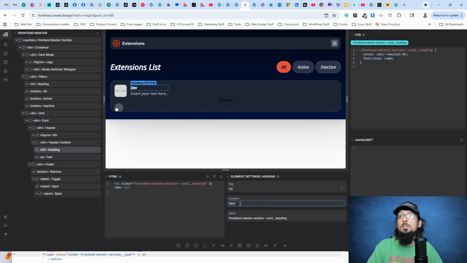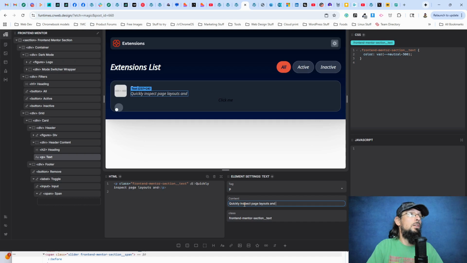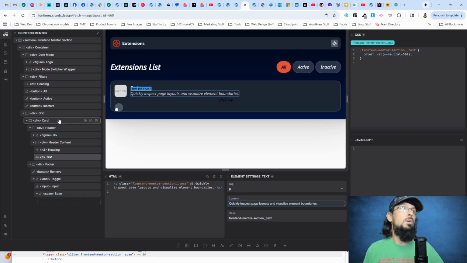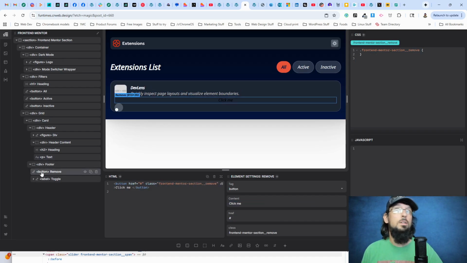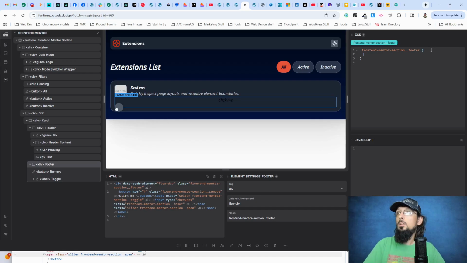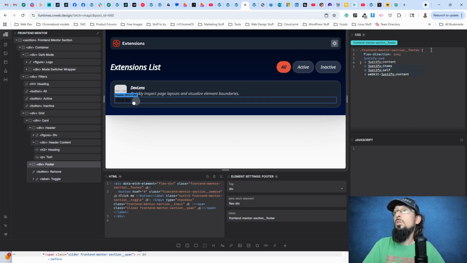All right. Dev lens. Quickly inspect page layouts and visualize element boundaries. Yeah, do those things. Down here we got a button. All right, so footer needs to be flex direction row. Space between.